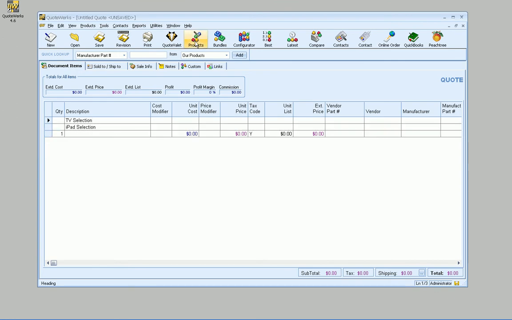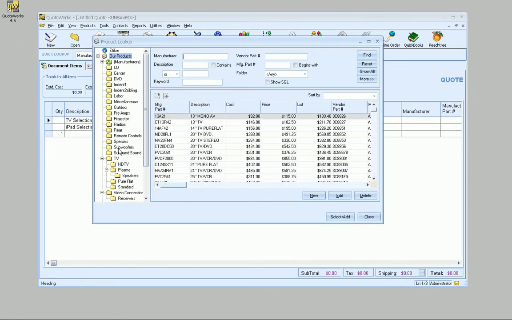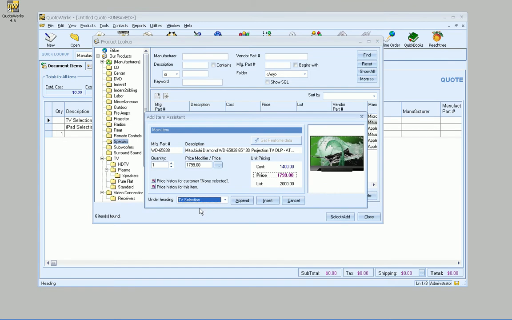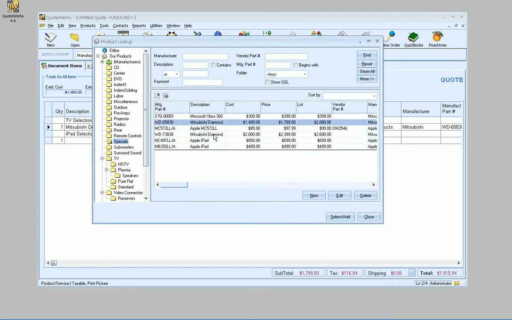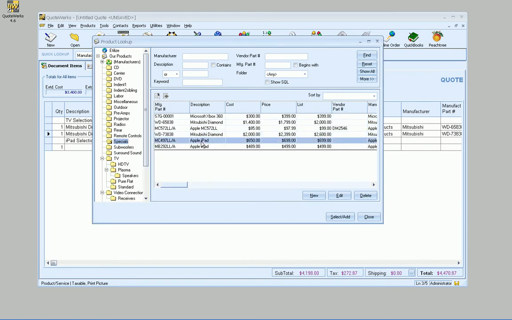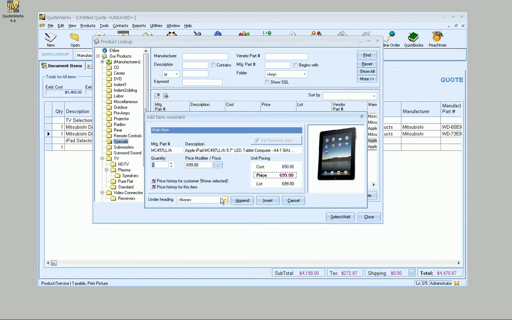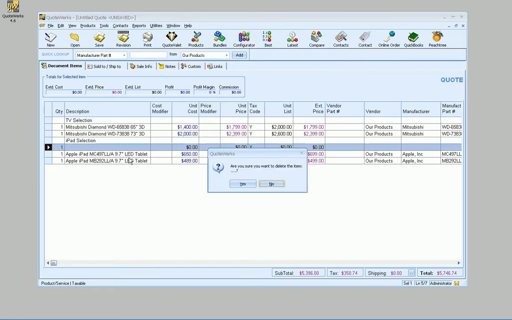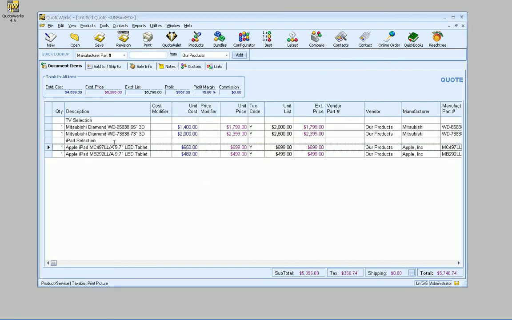So what I'm going to do now is go to products here, go to specials, and we'll add our TVs first. So we've got our TV. Let's add that under TV selection. And we've got this TV. Let's also do the same thing. Okay. And then we'll also do our iPads as well. And we'll do iPad append. And delete that line. Okay, so at this point, what we've got are our TVs and our iPads.